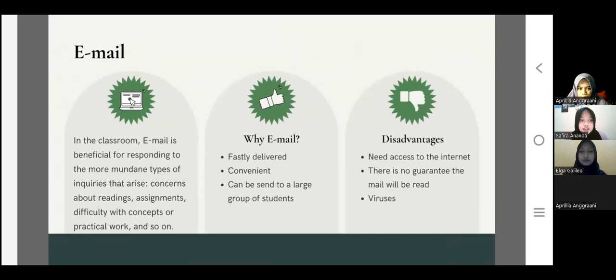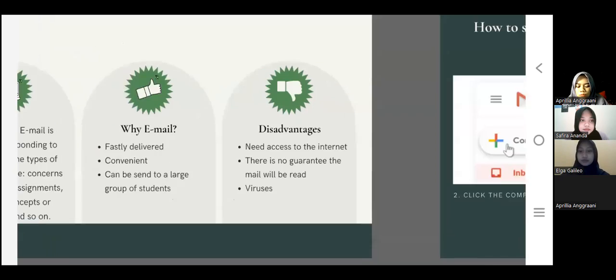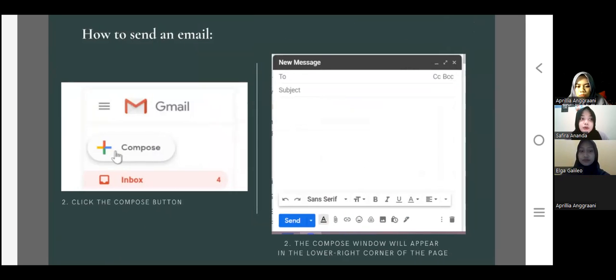The first communication software is email. These are the reasons why email can be used for learning, and we also provide the disadvantages. Next, I'm going to explain how to send an email. First, you can click the compose button, and then the compose window will appear in the lower right corner of the page.